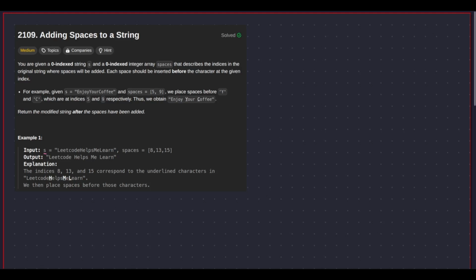Hey guys, it's Teddy here and today we will be solving the problem adding spaces to a string. So this is a medium question, but I believe it's a fairly easy question because in this question we will again be using the concept of two pointers.